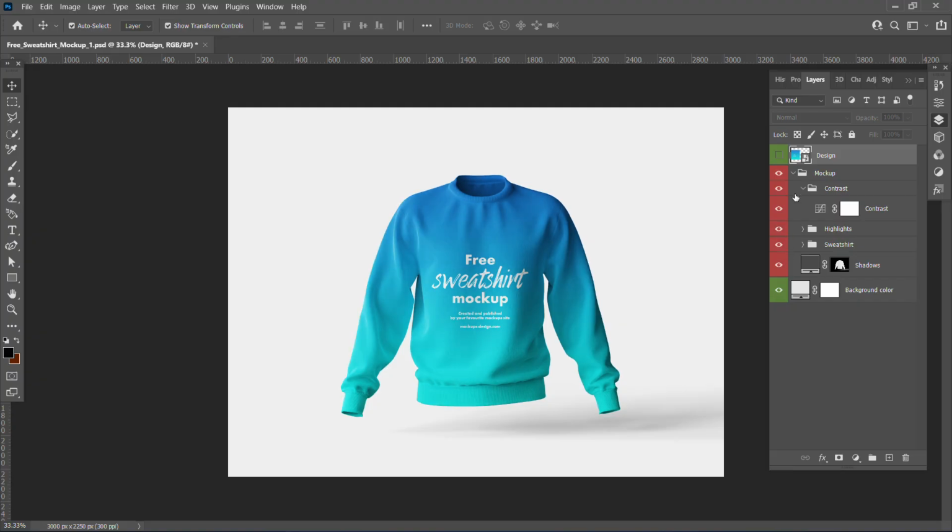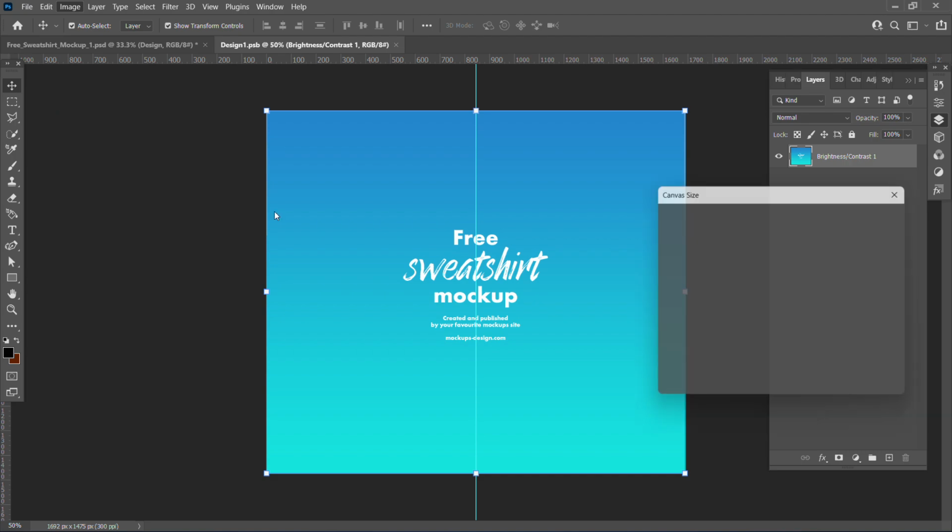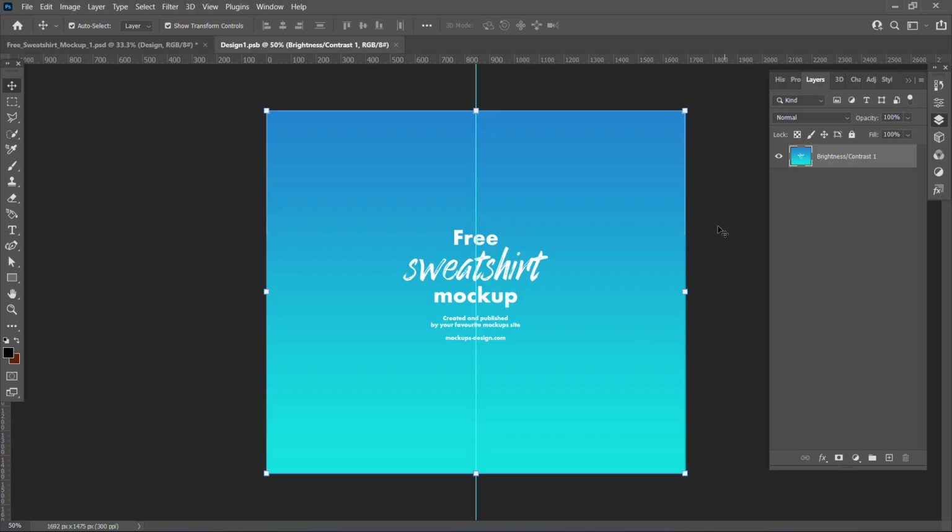Okay, so I'm just going to bring in my design. I'll just double click on this to take me to a new file here. Then I'm just going to paste my design here. Now if you want to do your design, you can head over to image, canvas size, and you will see the size that was used for this mock-up, and that's the size you are going to use when you are creating your own design, so that the sizes are not going to be different.